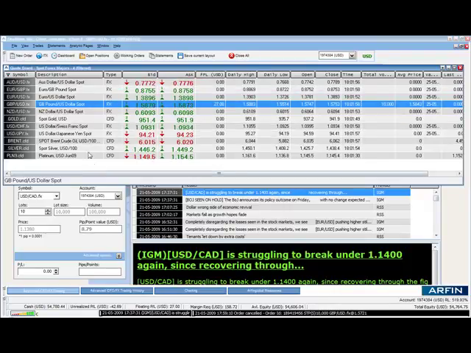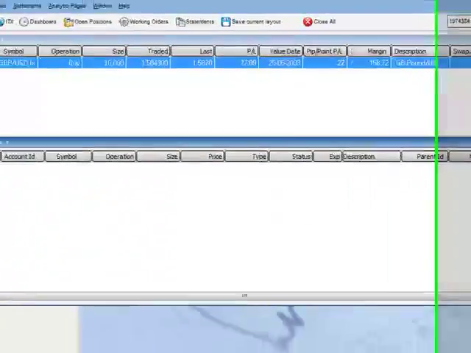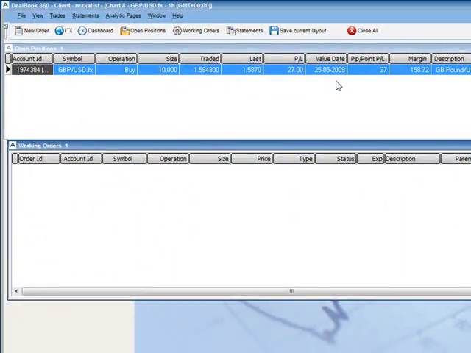Welcome to the tutorials. We'll look into how to place an OCO order right now in this session. If you see, we have a position here on British pound. Look into the open positions window. Yes, we have this position. Now, I want to protect this position with a stop loss and a limit order simultaneously.